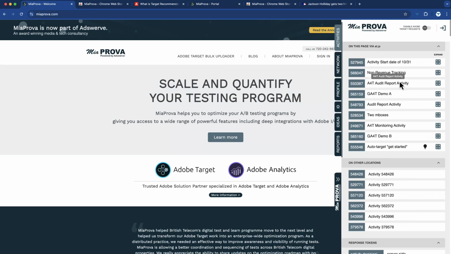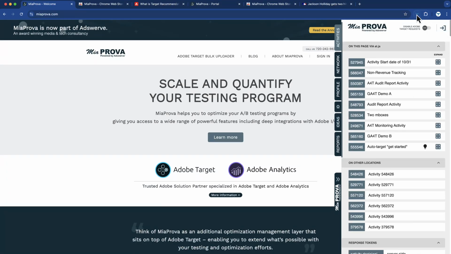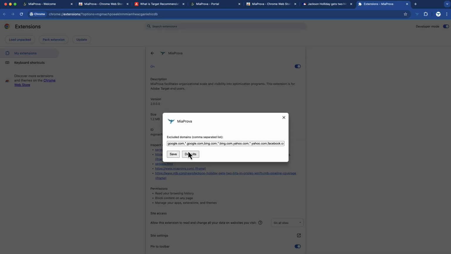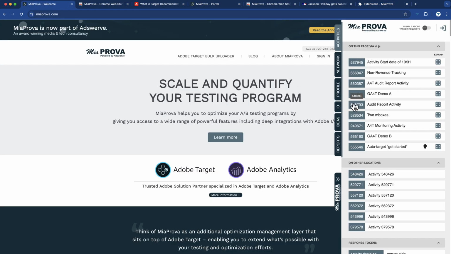Another cool feature that we brought in or kind of enhanced on is the ability to block this on certain domains. So simply right click, select options, and you can decide to not have it show for certain domains, like obviously google.com or asterisk google.com, which is a catch-all for any subdomain. It's not going to have Adobe Target running, so it's not going to be that helpful there. So that's cool functionality that you can do if you wanted to limit that.